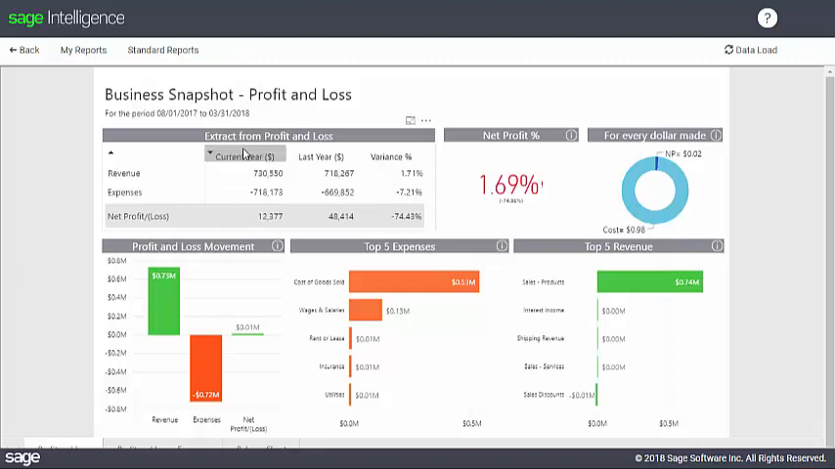This is the extract from our profit and loss reports, of course, that we have, the regular tabular reports. So this is the current year. We've got the last year. We've got the variance. We have a net profit, and it tells us for every dollar made how much we spent. So this is how much it cost us, and that was our net profit.